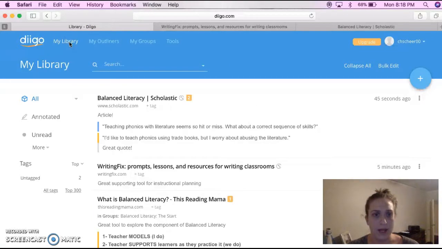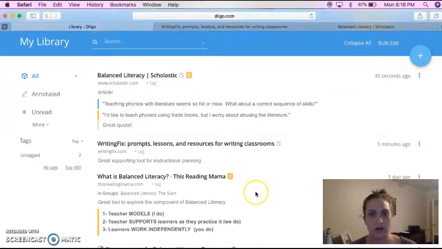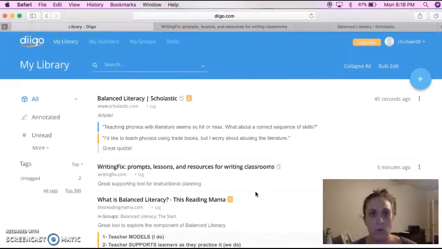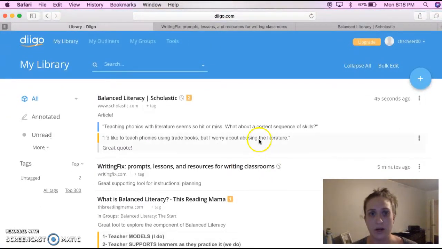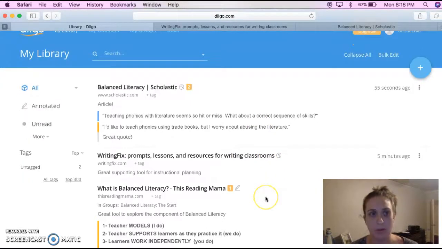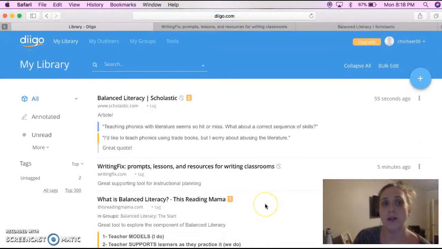I'm going to go back to my library, and this is really, again, that home screen where you want to live to share those articles and have one space to hold all your great websites that you love to bookmark. The benefit of this is you can log into any computer on your Diigo and you can access any of the bookmarks you love.